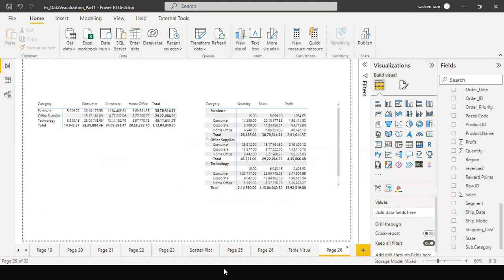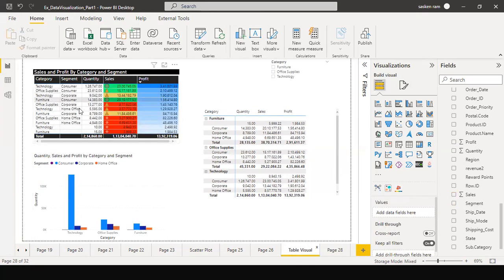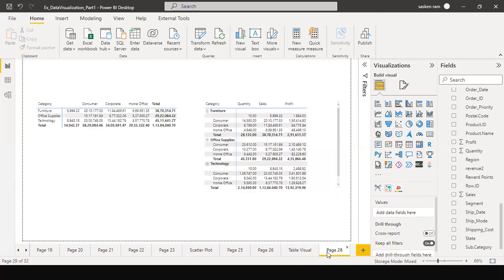So next one is the matrix visual. As I told, the difference between table and matrix visual is, they will ask you, in the table you can represent data in 2-dimensional, whereas the matrix supports multi-dimensional data grid format. Another difference is in the case of table, the columns are fixed, whereas the rows are not fixed. But in the case of matrix visual, both rows and columns are fixed.